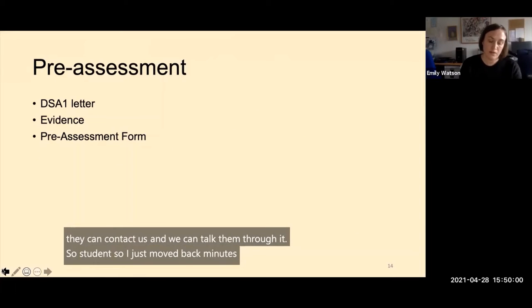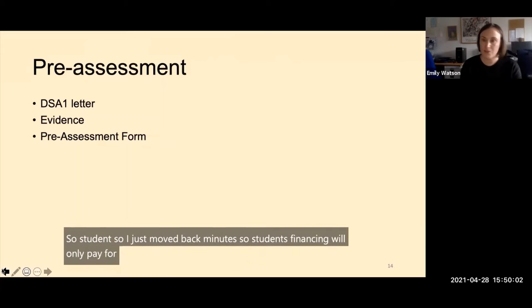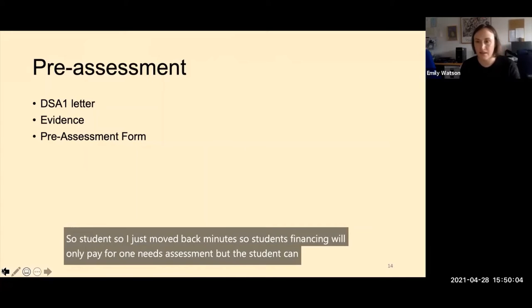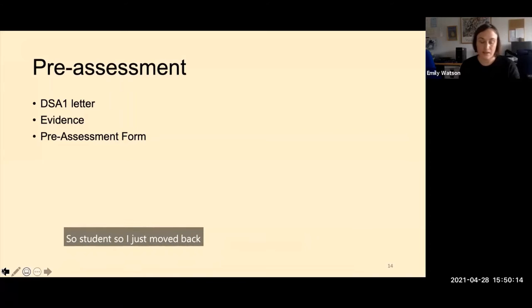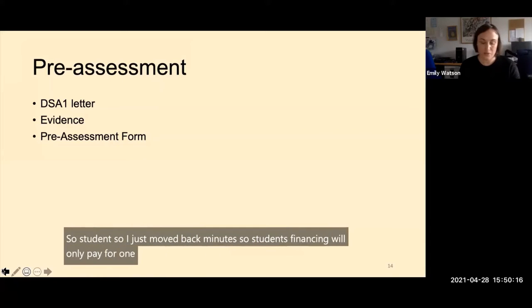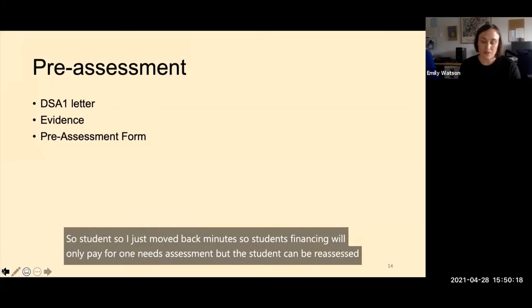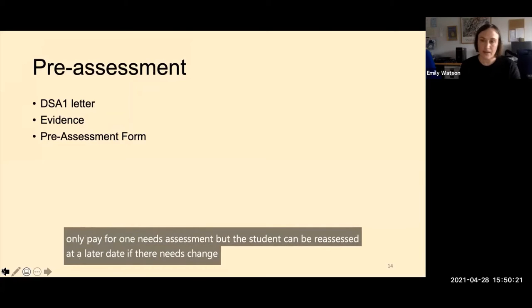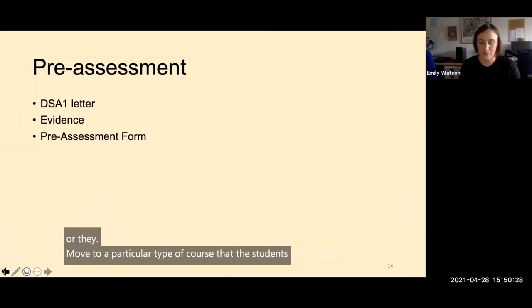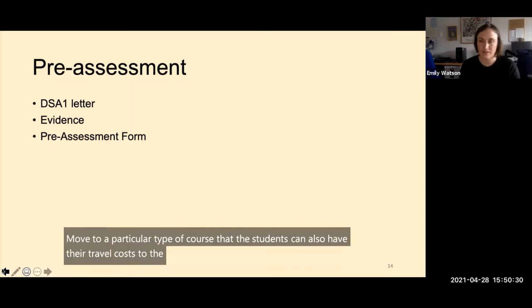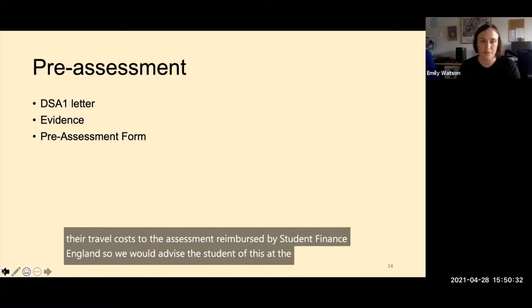Student Finance England will only pay for one needs assessment, but the student can be reassessed at a later date if their needs change significantly. For example, if they have a break in studies, they have a new condition to be considered, or they move to a particular type of course. The students can also have their travel costs to the assessment reimbursed by Student Finance England. So we would advise the student of this at the needs assessment. If they kept their receipts, they could be sent to Student Finance England for reimbursement.